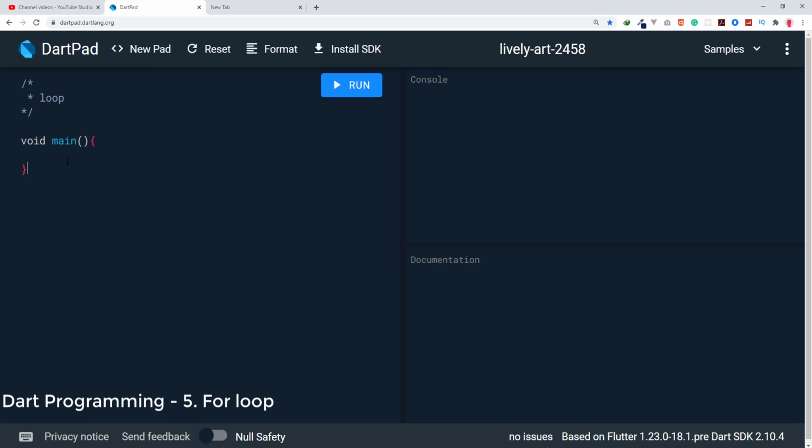Now, let me give you a simple example of why you want to use a loop. Suppose I have this print statement here and I want to print hello world. If I run it, it's going to display in the console. You know that. Now, what if I want to print this a number of times? If I want to print it, let's say 5 times, how am I going to do that?